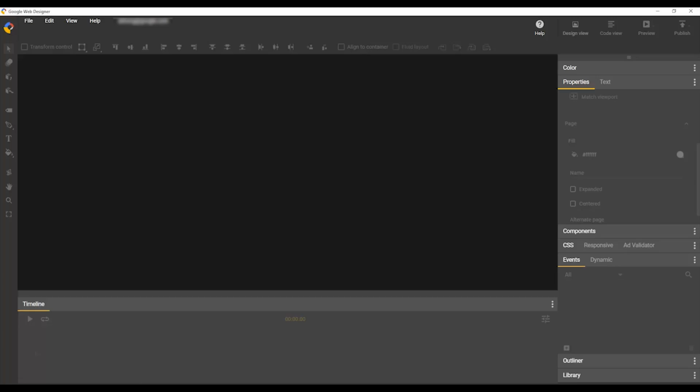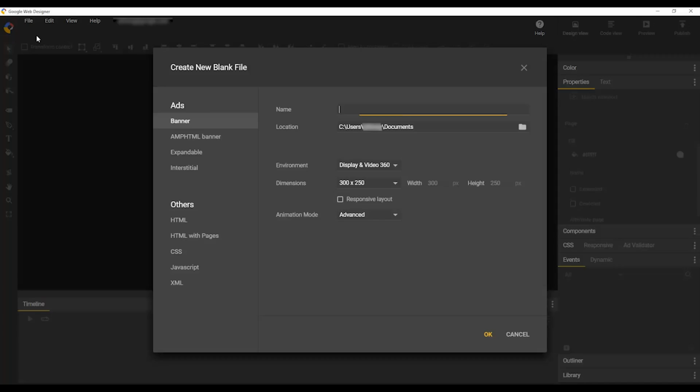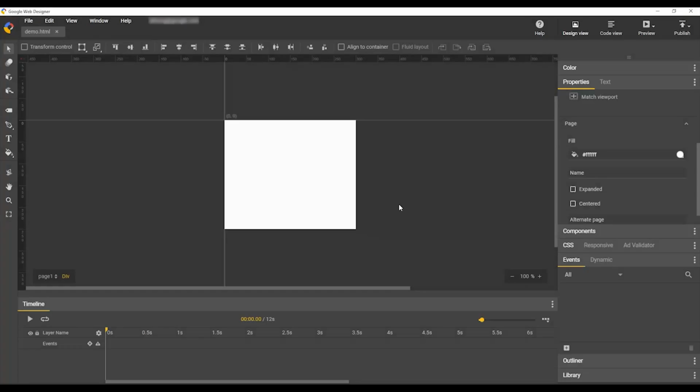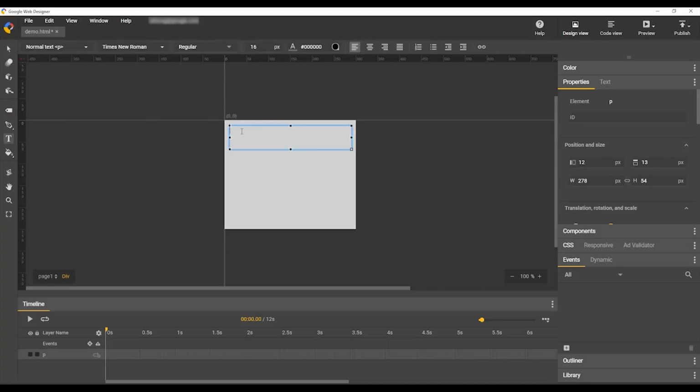Now with everything set up, I'm ready to go into Google Web Designer, and let's take a look at File, New. Give it a name and just make sure that we're in Display and Video 360. Just to make it easier to see, I'm going to give the background a light gray color. And I'm going to choose my text tool, draw out a box, and type in some sample text.